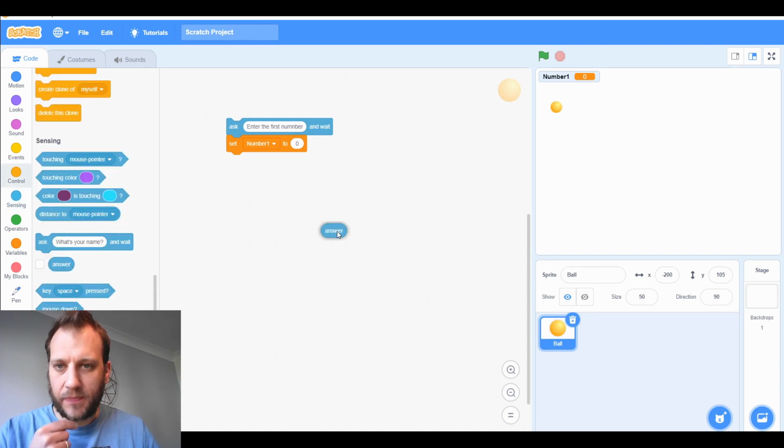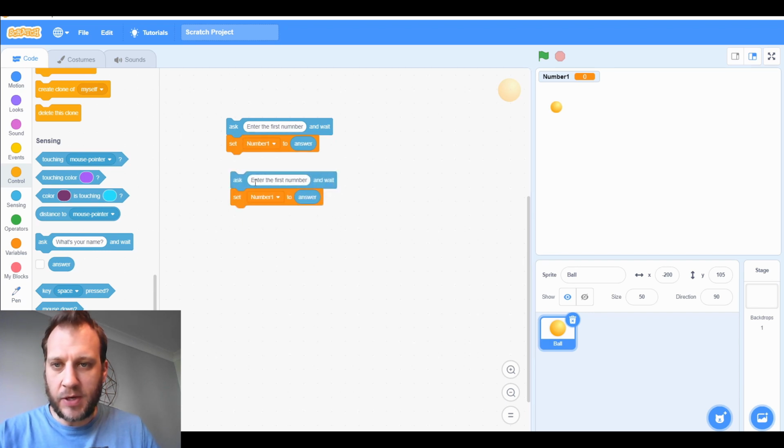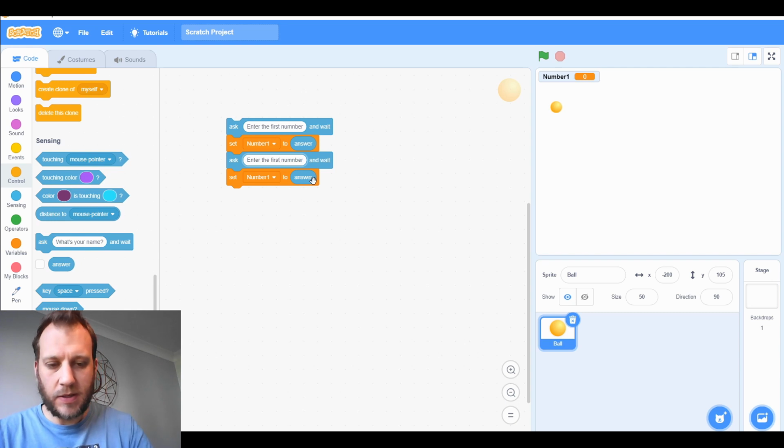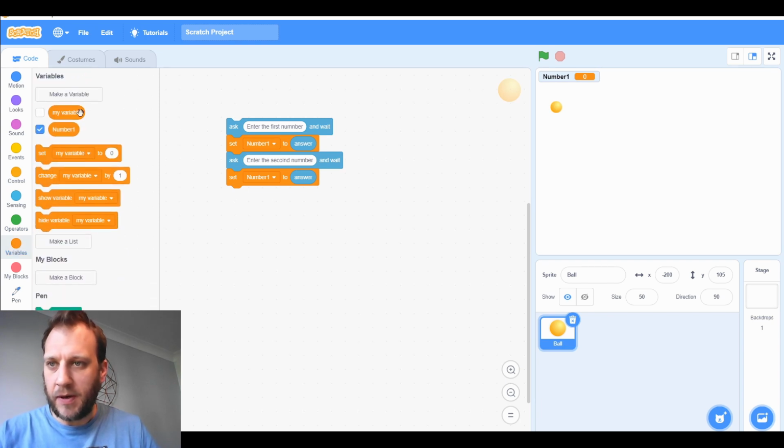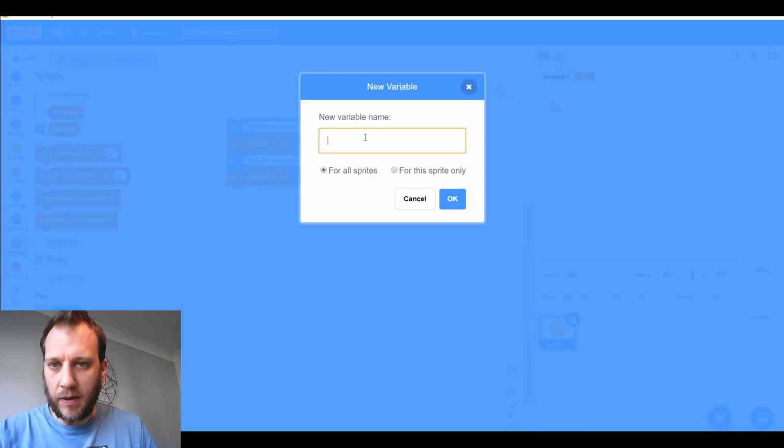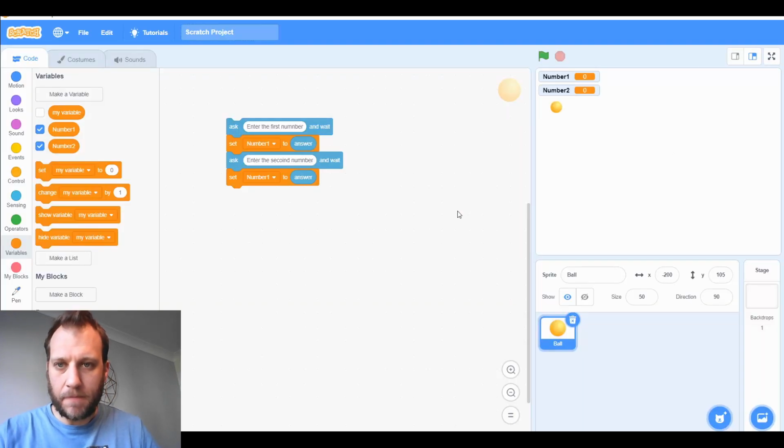Here it is. Okay. Right, I'm going to do the same thing, but for number 2. Enter the second number. But I need a new variable because I don't want to save over my first number. So that's going to be number 2. Okay.